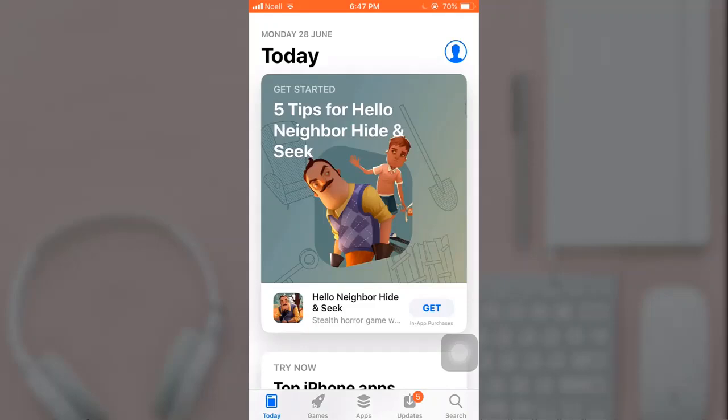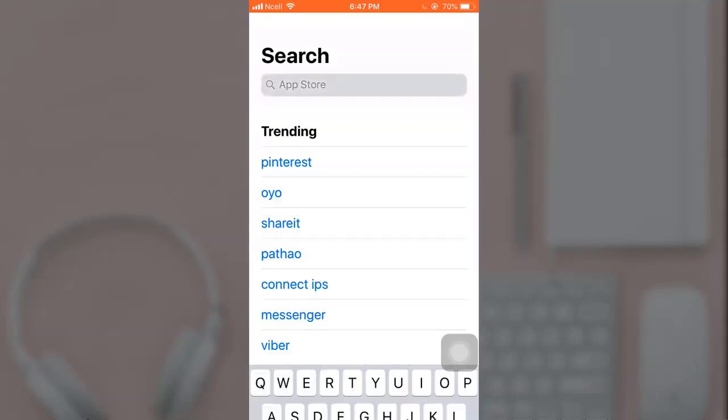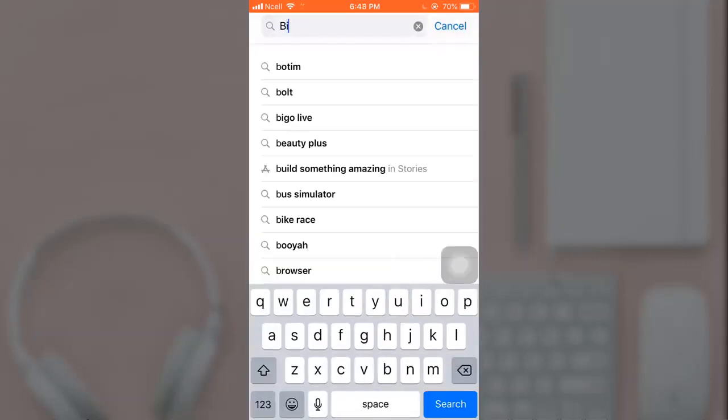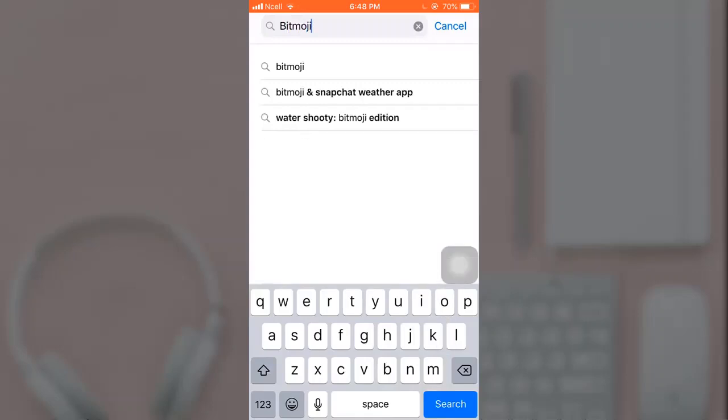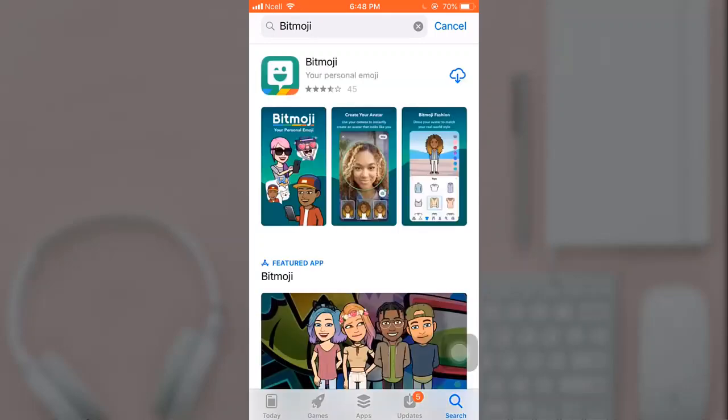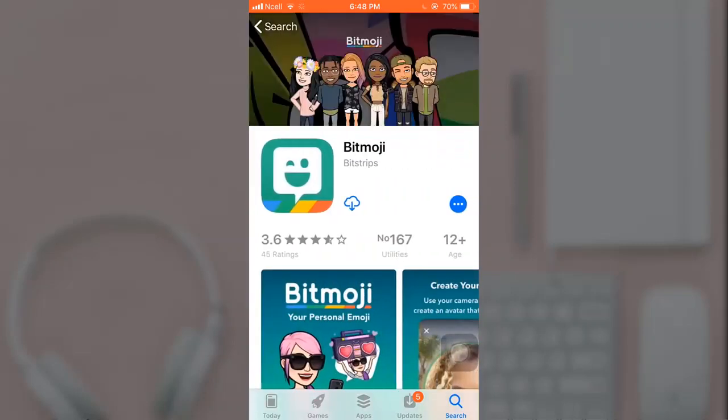Tap on it. On search bar, type in the name of the app you want to download. And when you're done, tap on search, which is on bottom right. On top you'll see the app you want to download. Tap on it. And now tap on the download icon.